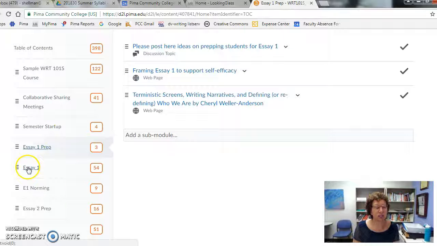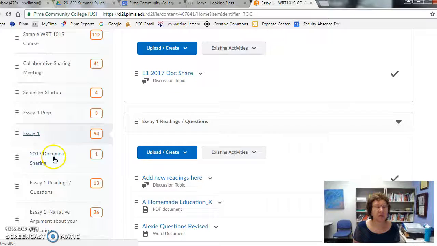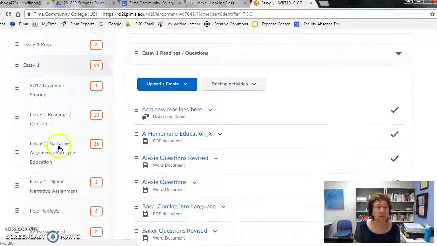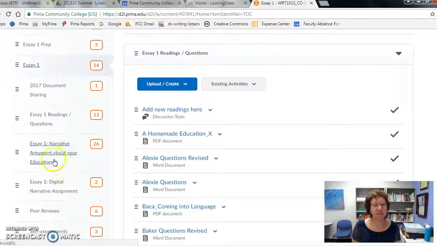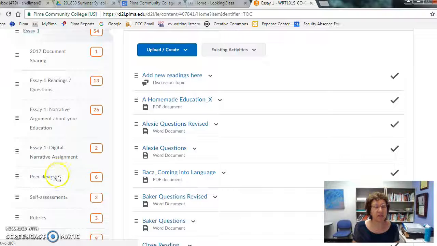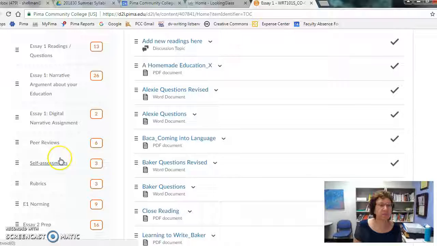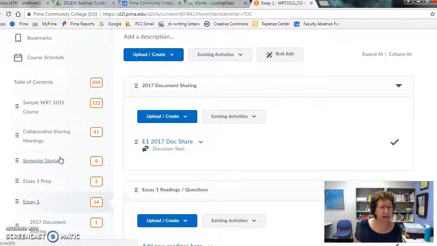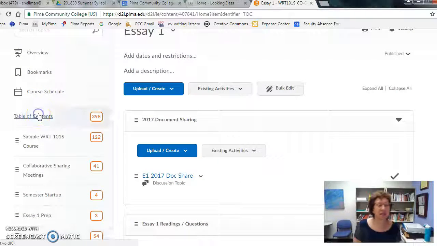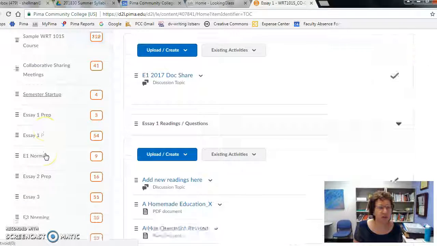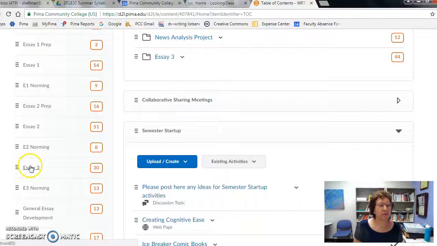And then for Essay 1, we have an opportunity for people to upload their material. And here are things that people have uploaded in the past. When people have done a narrative argument about their education, here's material. They've also done a digital narrative assignment. So we have a couple of assignments, peer reviews and self-assessments and rubrics, all for Essay 1. Remember, you can always go back if things get kind of confusing, hit table of contents, it closes up everything, and then you can scroll down again.